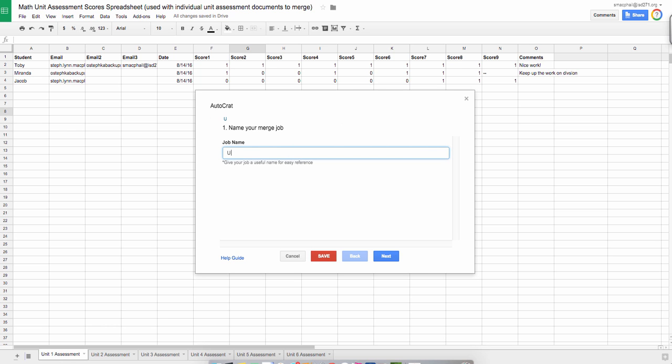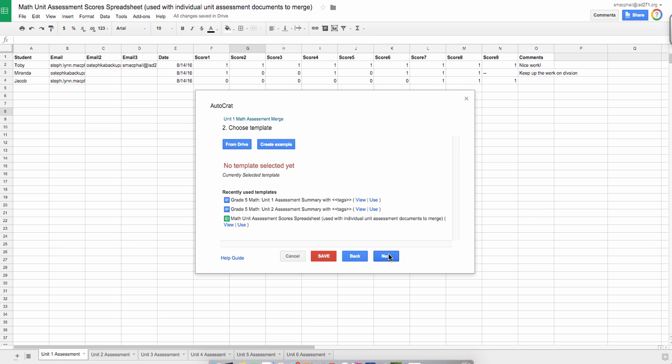First, we're going to name our merge job. Name it something that you're going to remember or that you find relevant. So I'm going to call this one the Unit 1 Map Assessment Merge. After I name it, I'm going to hit Next. And then I have to choose a template.